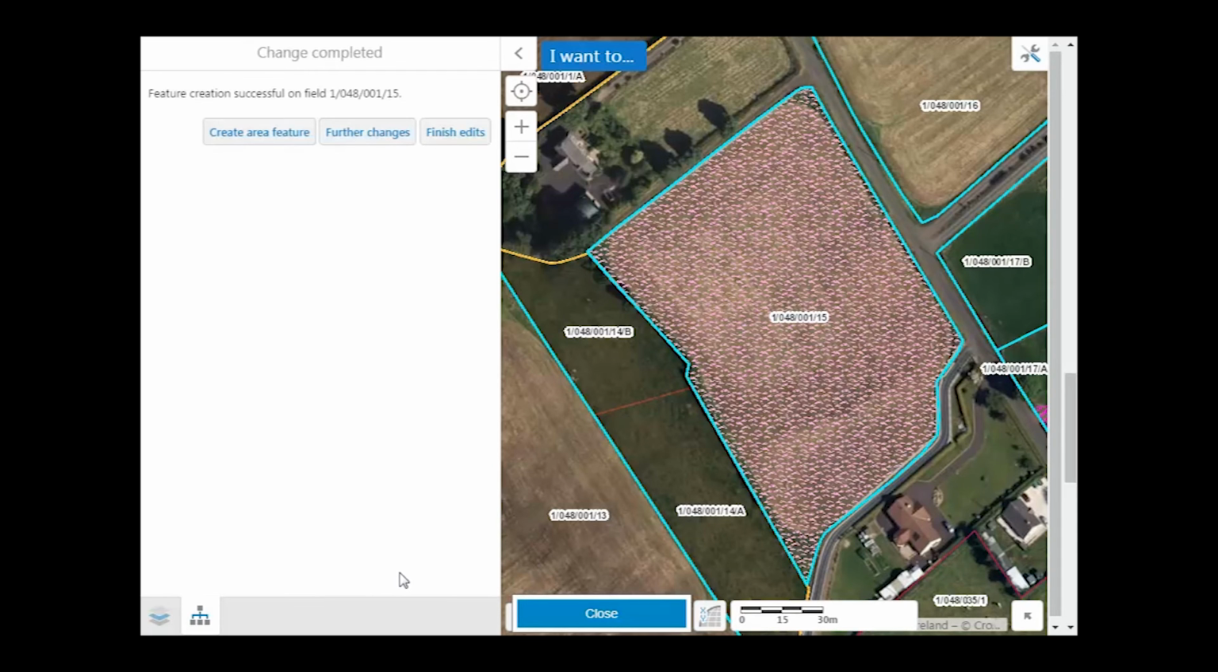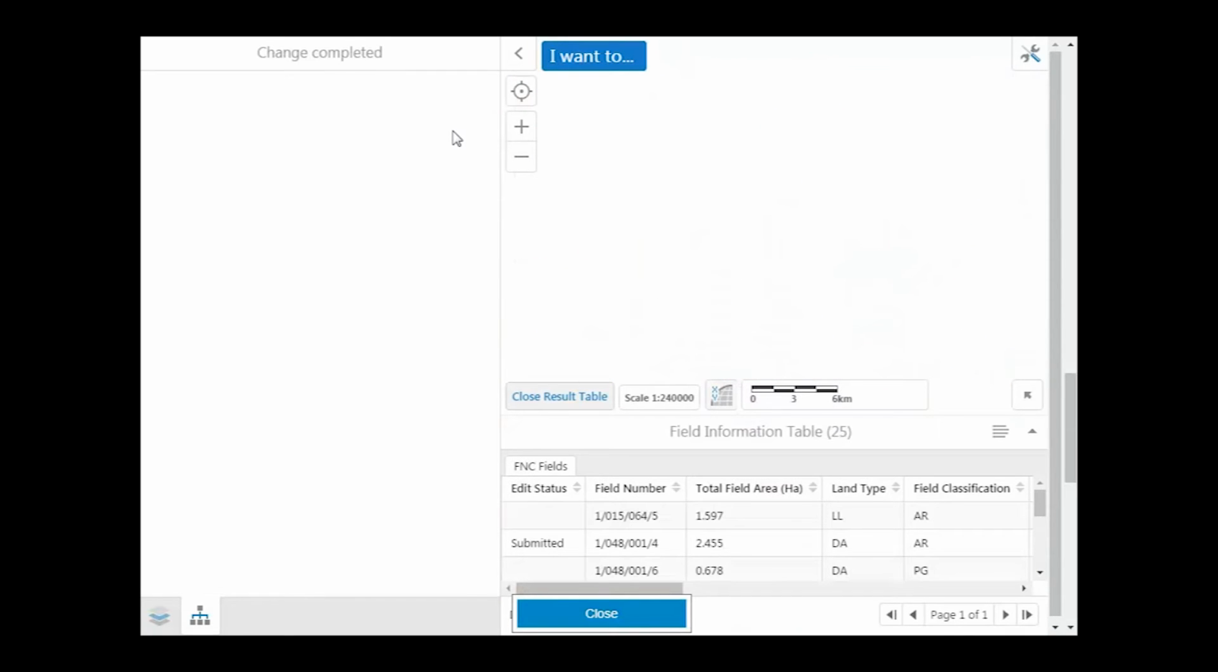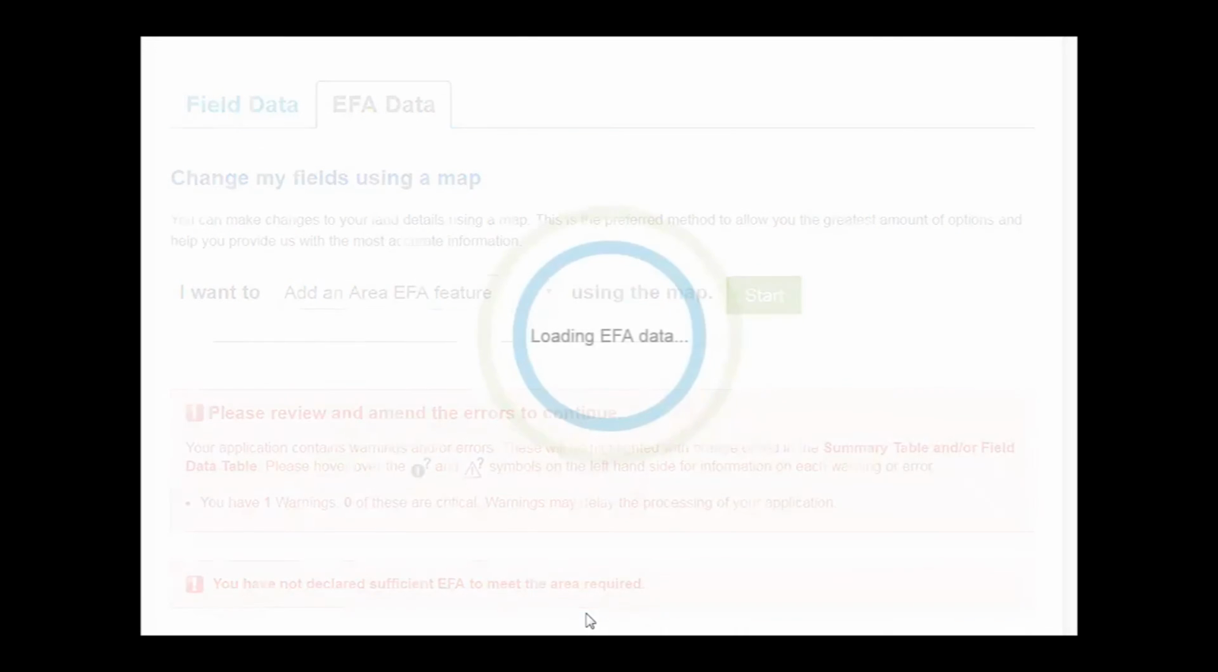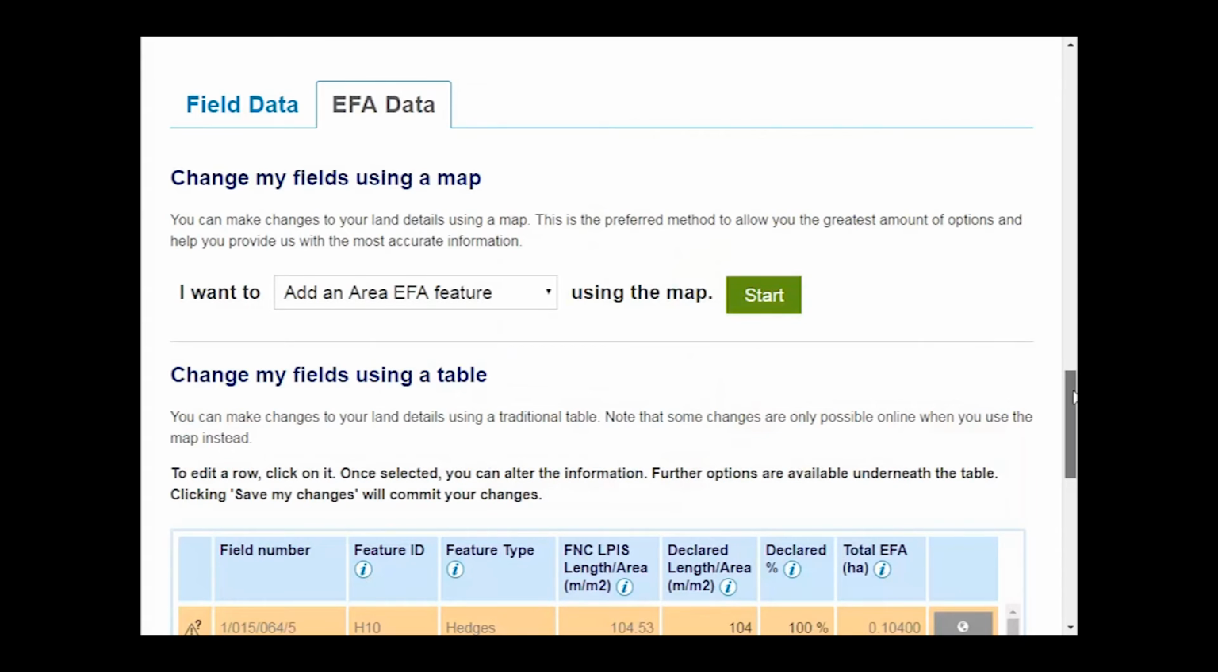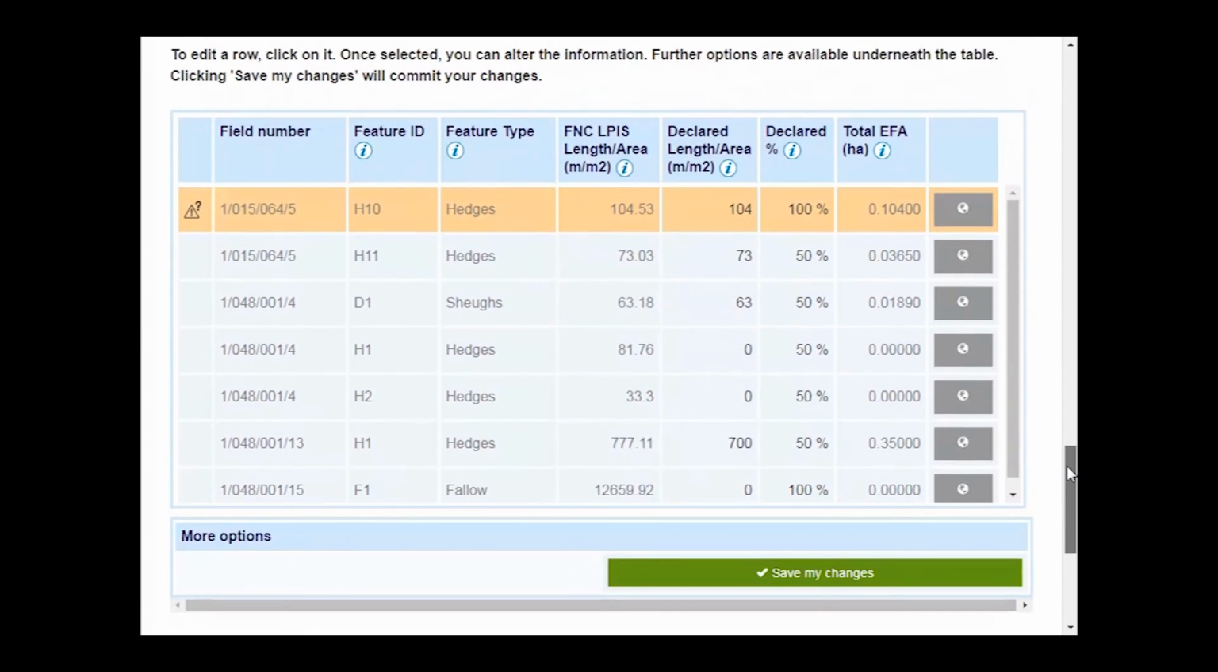So it takes a few moments, and you can see now on your mapping application that this entire area of the field has now been declared as fallow for my EFA declaration. If I had any additional features to add, I could create a new feature, or if I had any further changes to make on additional fields, I could choose further changes. But in this example, I'm content I'm finished the edits, so I'll choose Finish Edits, and then I can close the mapping application.